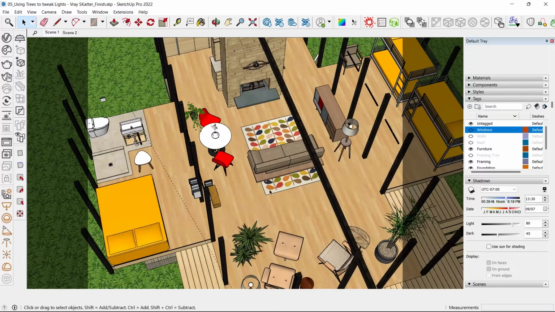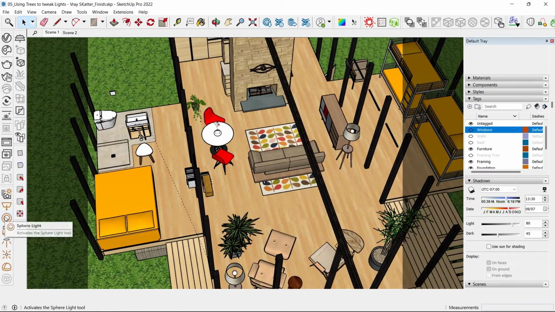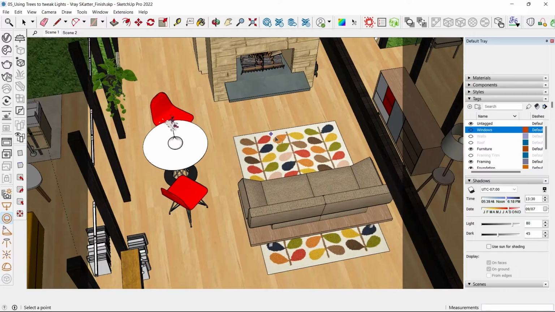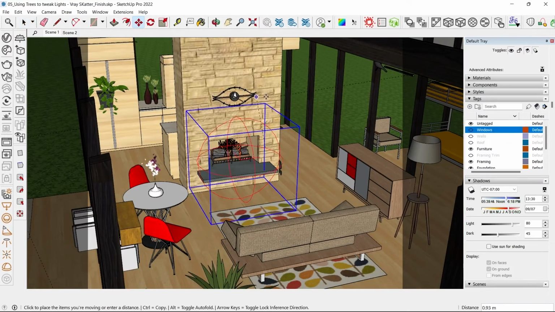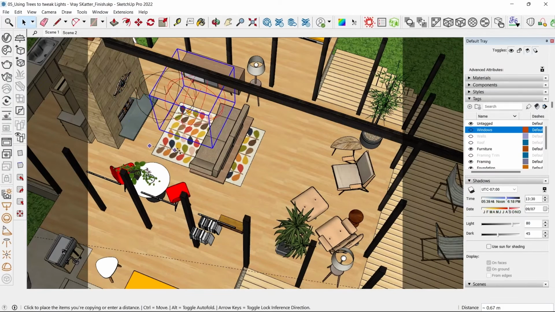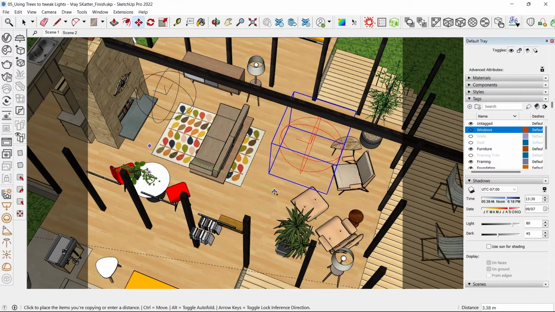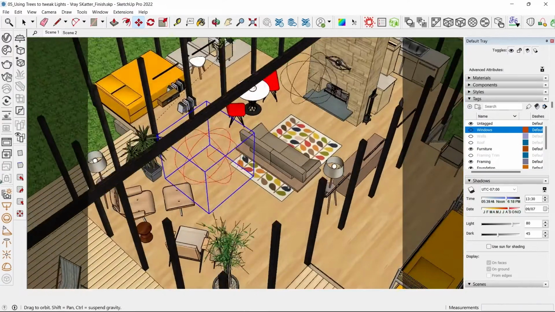The best way to light up your interiors is by using a sphere light. So I'm going to add a sphere light from the V-Ray Lights toolbar. Click once, click twice to place a sphere light, and also make sure to move it on top. I'm going to place one sphere light here, and I'm going to copy the sphere light using the move tool and place it here as well. So we have 2 sphere lights in the scene.